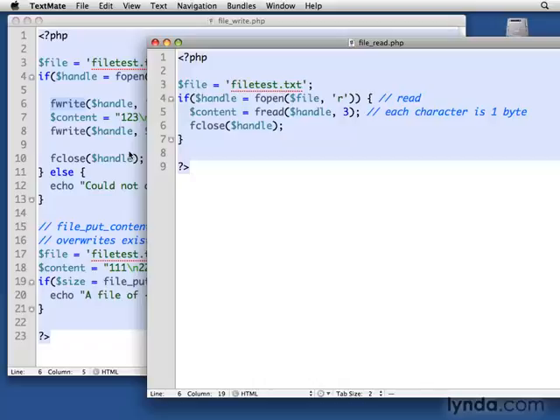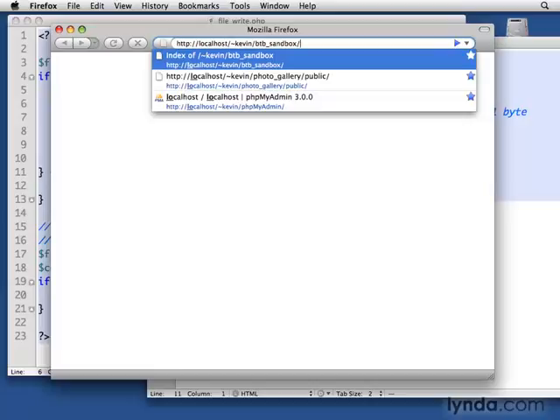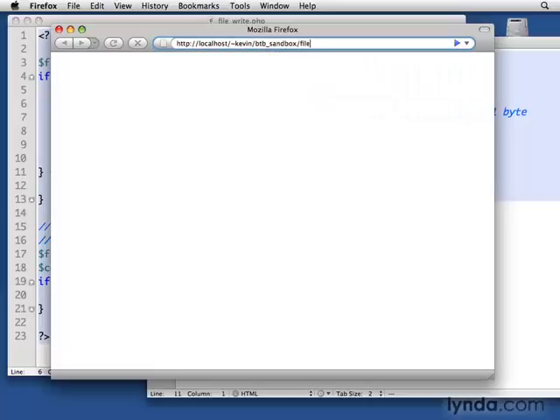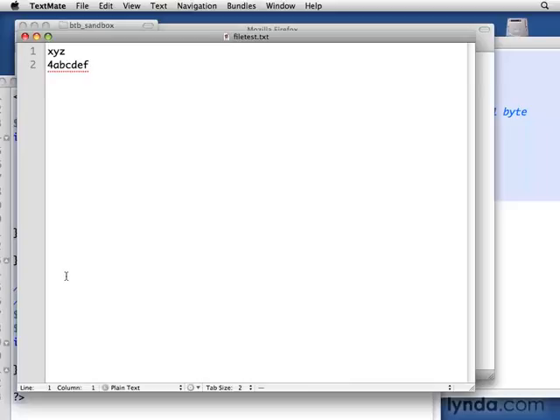In order to take a look at that, we could simply put in echo content, and we'll be able to see those results back. Let's try that out. So we'll go into Firefox, localhost, sandbox, and we'll open up fileread.php. And sure enough, it comes back with XYZ. I'll just move this out of the way so we can bring up file test.txt. Yours might have something different. For me, it brought back these 3 characters, those 3 bytes.